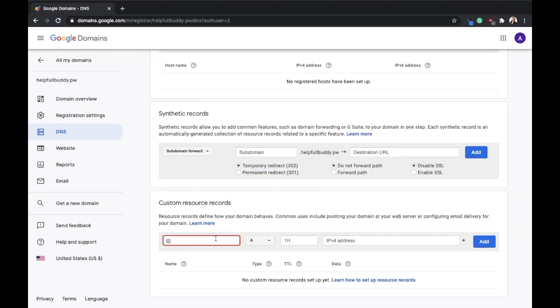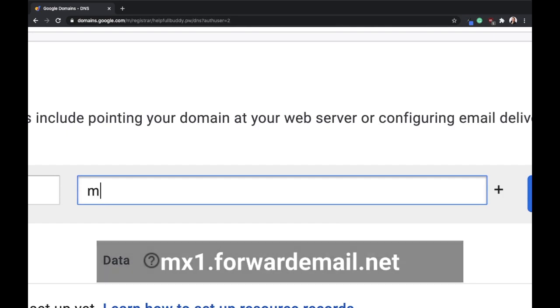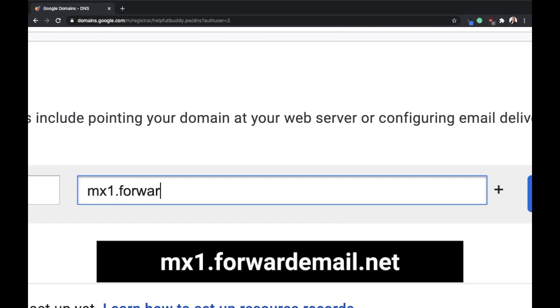Step 3. Now, let's add in 2 required MX records. For our first record, the name can be an at symbol or be left blank. Choose MX from the drop-down list for the type. The TTL can be 1 hour. For the mail server, it will be mx1.forwardemail.net.